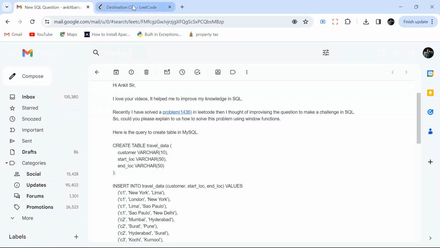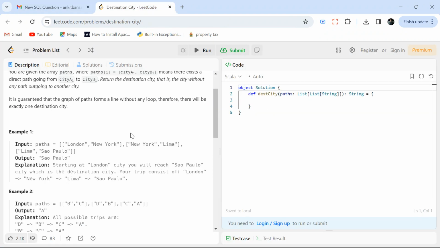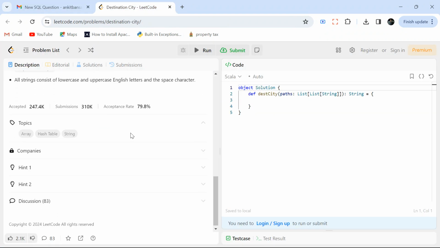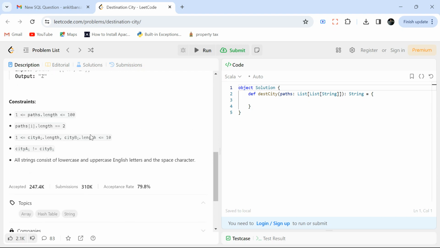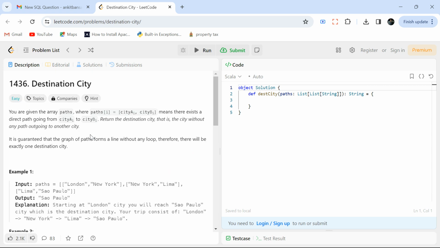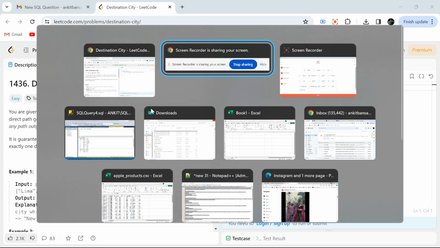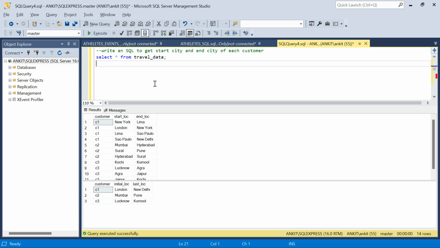So this is the problem, destination city, and if you see, this is not a SQL problem. Typically, if you see the topics, array, hash table, string, you have to use data structures to solve this problem. I'll put the link in the description box if you want to go through it. Here I'm going to explain the problem in SQL Server, where I have created the table. So let's go to SQL Server, and this is my table.